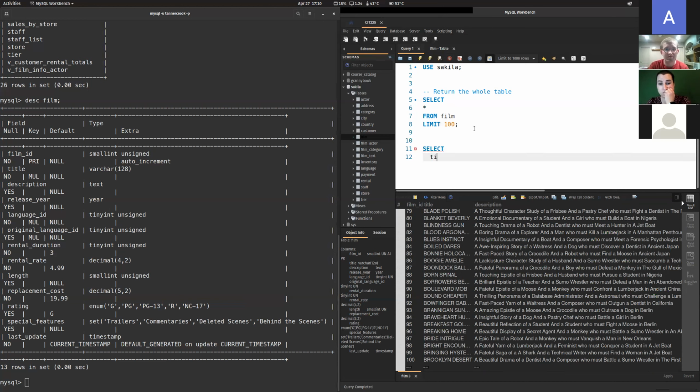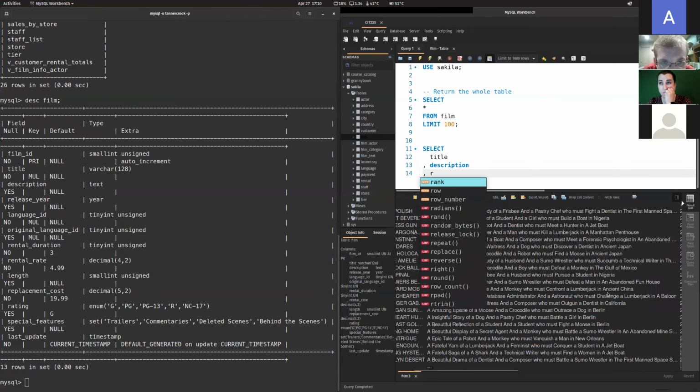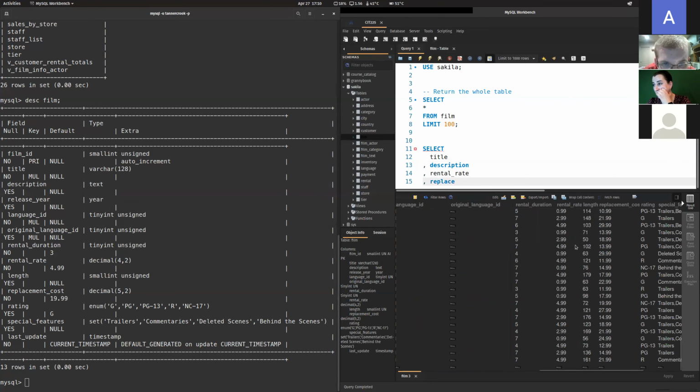So we want the film title, the name of the film. Let's skip the description. Let's get the description. Let's say we want the title, the description, the rental rate. Let's see what that is. Rental rate. And the replacement. What is it called? Replacement cost. Let's do that. And we are getting that from film.